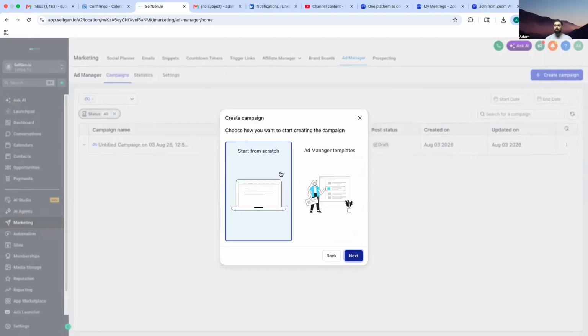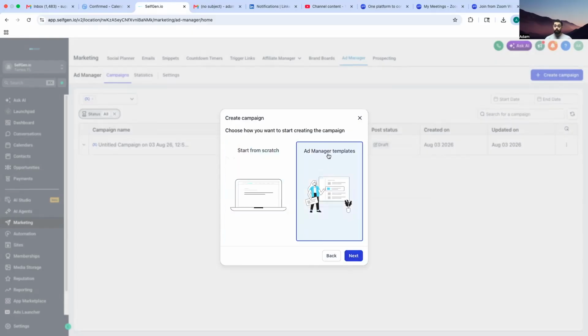And again, right here is where you're going to decide if you have ads. Ads are very quick and easy to make nowadays within ChatGPT or Claude. There's a lot of different AI image and video generators. So if you start making your own ads via ChatGPT, you can always click Start from Scratch and upload that media right within here. But for this example, if you don't know how to make ads, there are already templates that High Level gives you within this feature. Okay, so we're going to go to Ad Manager templates.